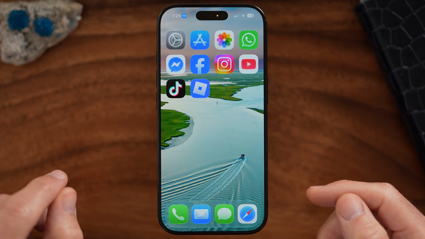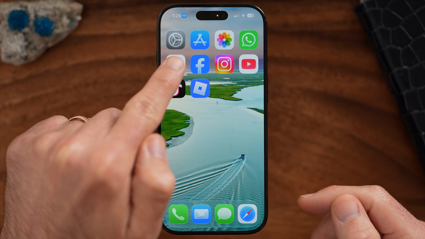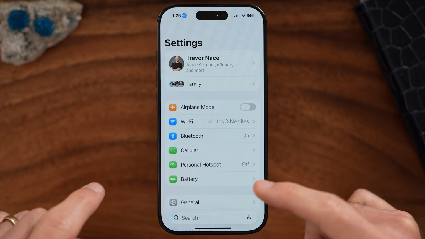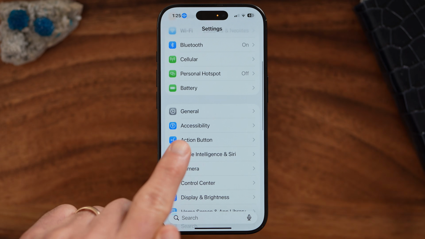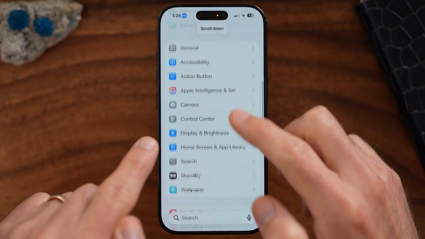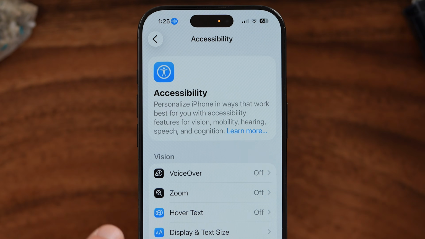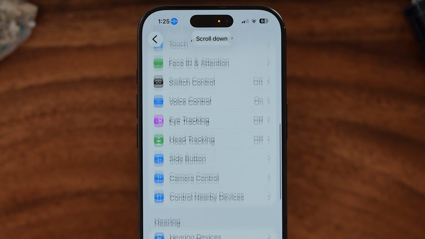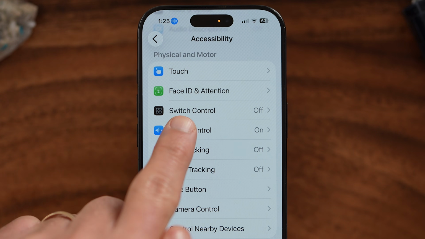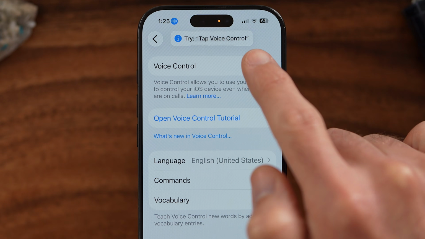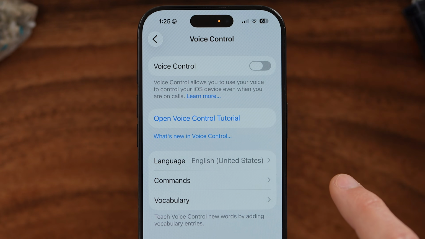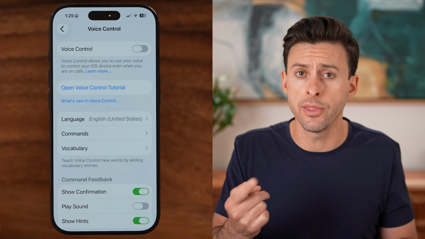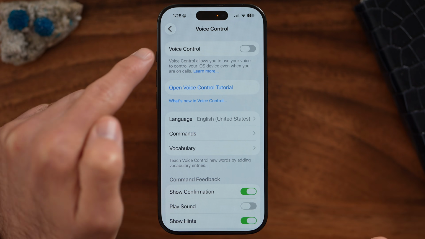Let's jump right in. First, tap on the Settings app of your iPhone. Scroll down. Tap on Accessibility. Scroll down. Tap on Voice Control. And toggle off Voice Control at the top. This is one place, but there are other places that it exists as well.